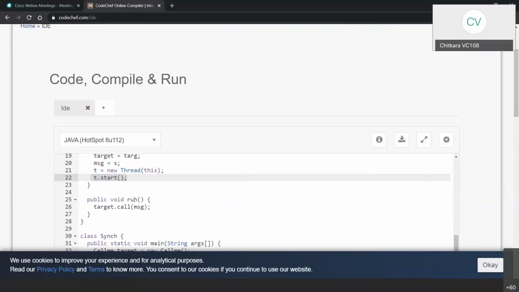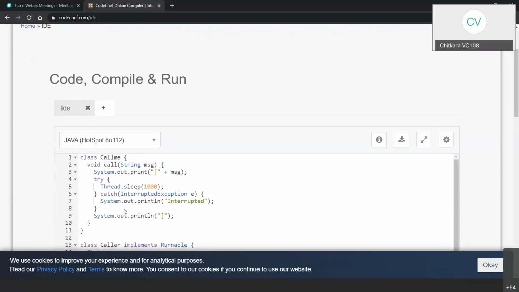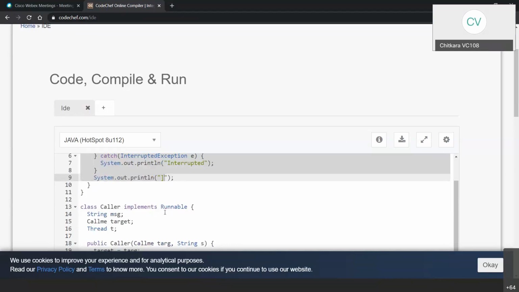So this t.start should make a call to the run method, and the run method should make a call to the call function. Which is the call function over here? If you look over here, this is the call function. So in short, there is a class CallMe, which has a call function, which has an SOP, try-catch, opening bracket, closing bracket.